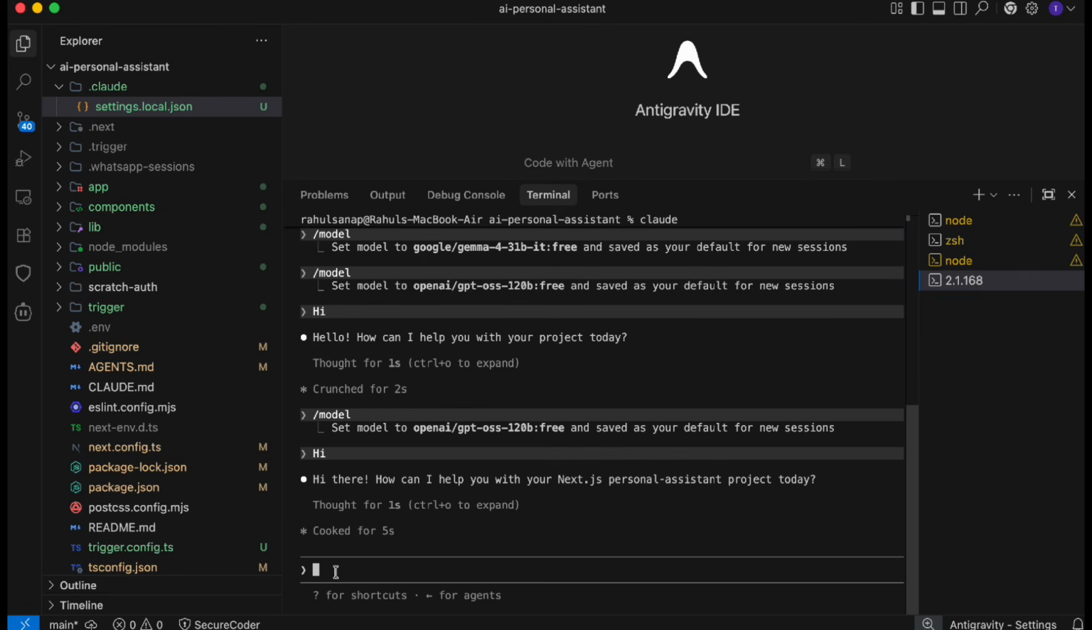If you have any question or doubt, let me know in the comment section, because right now we are out of Google's Antigravity tokens. That's the reason we are using a free Claude.